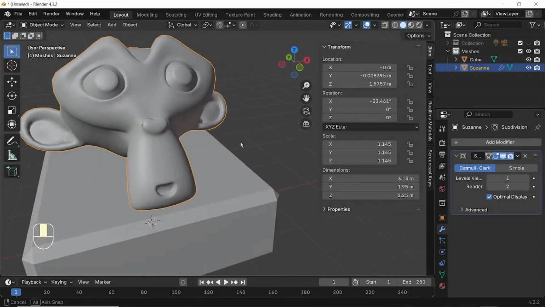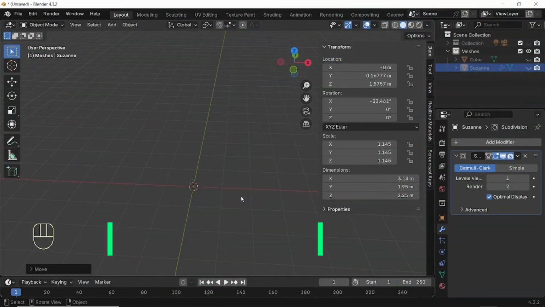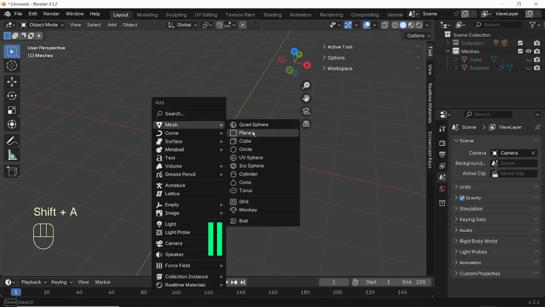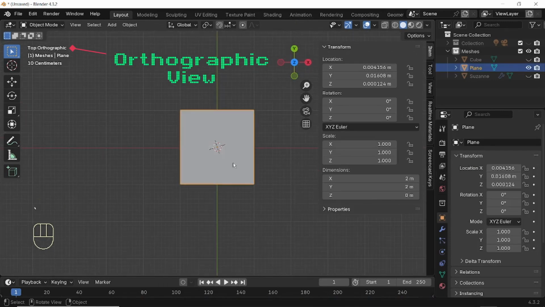Before modeling the floor of our scene, let's hide the visible objects. To make the floor, we're going to add a plane. In Object mode, press Shift A to add a mesh. Select Mesh, choose Plane. Switch to the top orthographic view. To scale to double, press S followed by 2.